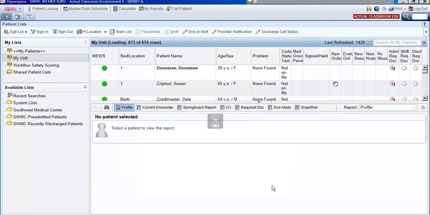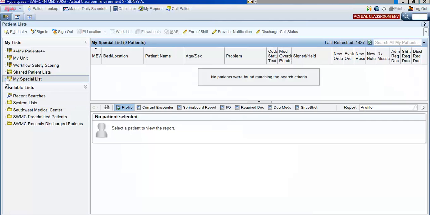Now what we're going to do is, now that we have an empty folder, we can populate it with selections from our systems list, which are located in the Available List section.